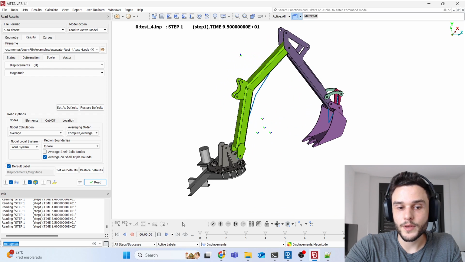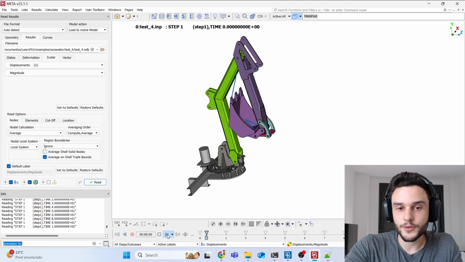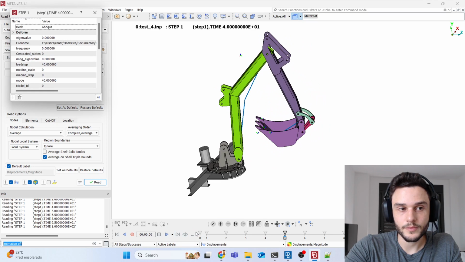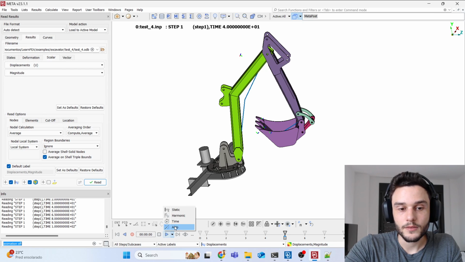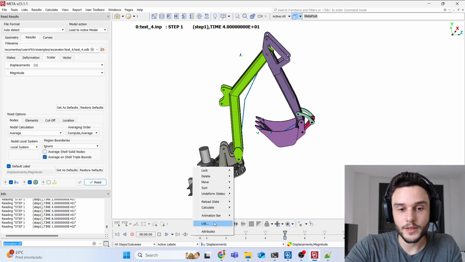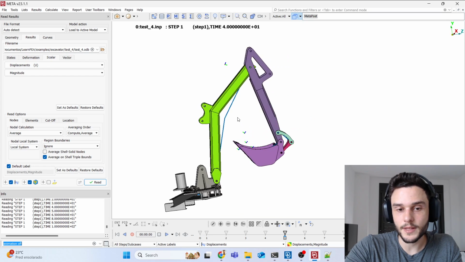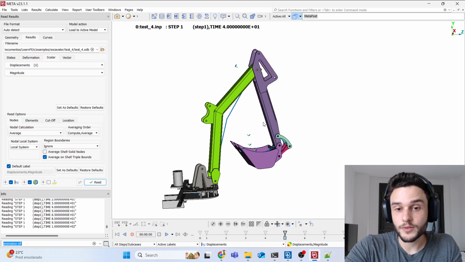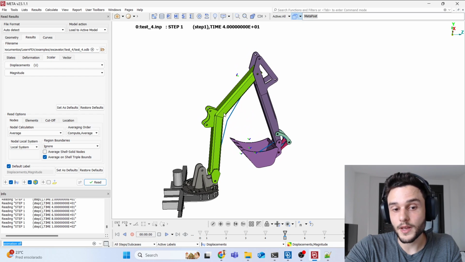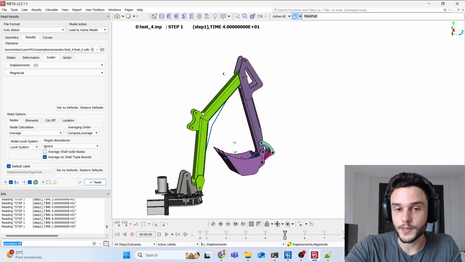Well, we can click on this button to create an animation. This is too fast. We can configure this animation, but I'm not going to do this here because there are some things that we need to do yet. And then eventually when we get to post-process the final model, we can configure some things here.